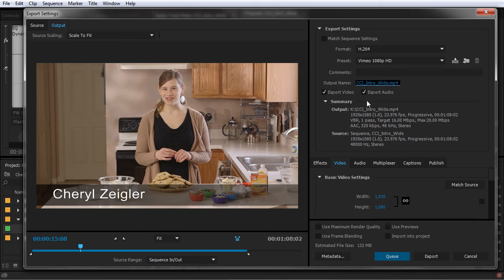Export video is selected. Export audio is selected. You do have the option to export either one or both. And then it gives you a brief summary of the settings that you have set up here. The output is set to 1920 by 1080 with a square pixel aspect ratio, which is correct. The frame rate is set properly, which is 23.976 frames per second. It is progressive and not interlaced. The duration is 1 minute, 8 seconds, and 2 frames.